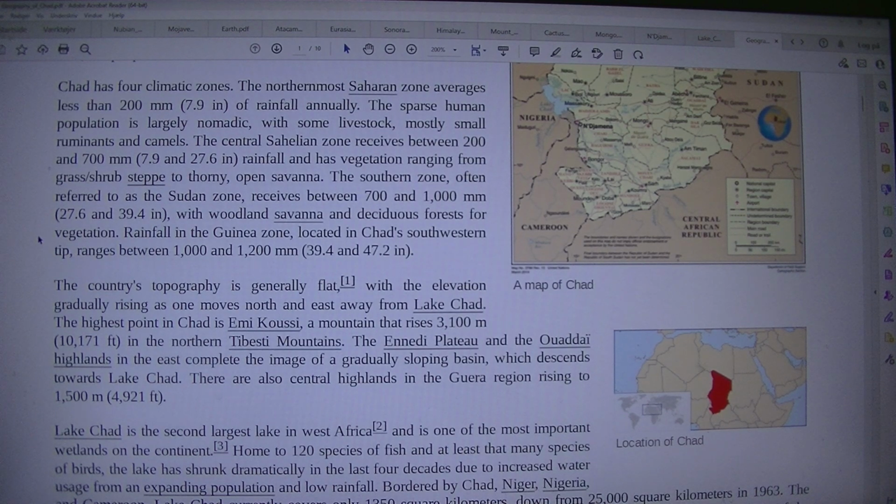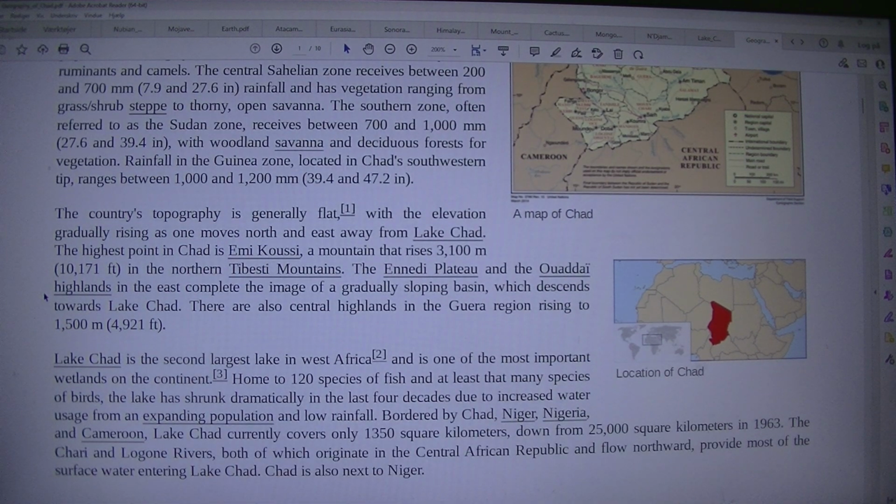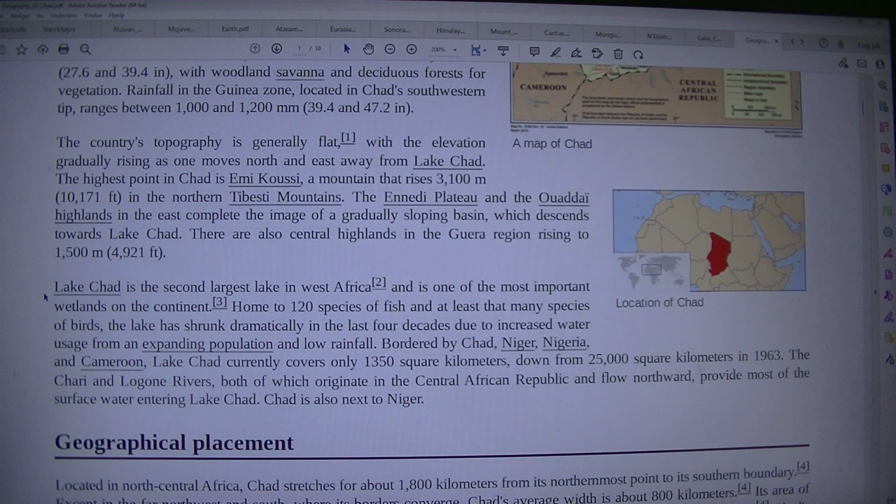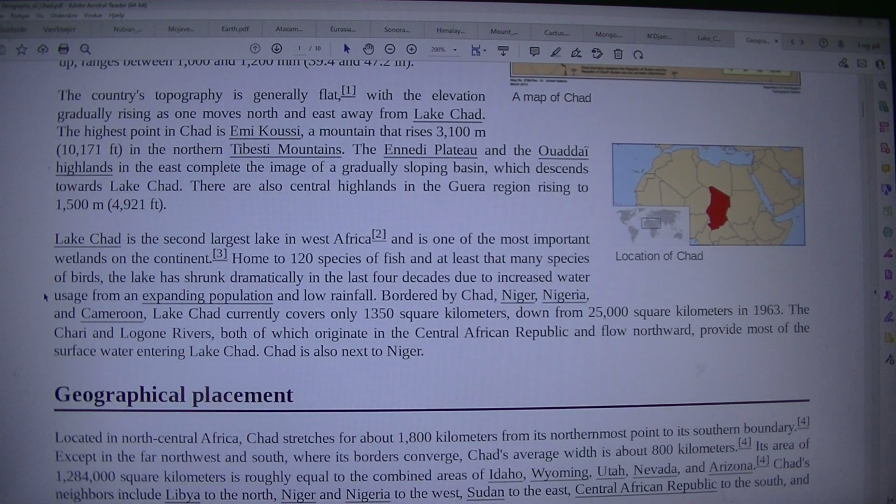Rainfall in the Guinea zone, located in Chad's southwestern tip, ranges between 1000 and 1200 millimeters, 39.4 and 47.2 in. The country's topography is generally flat, with the elevation gradually rising as one moves north and east away from Lake Chad. The highest point in Chad is Emi Koussi, a mountain that rises 3,100 m, 10,171 feet, in the northern Tibesti Mountains.